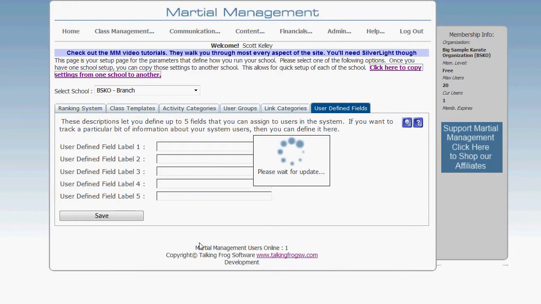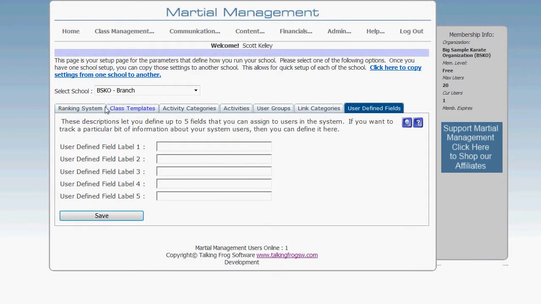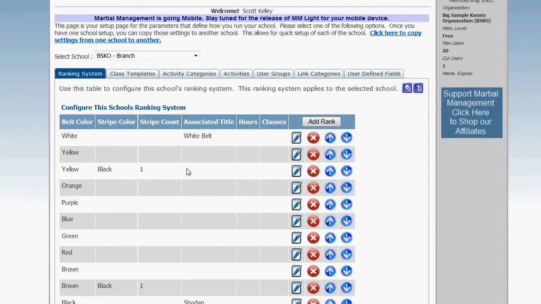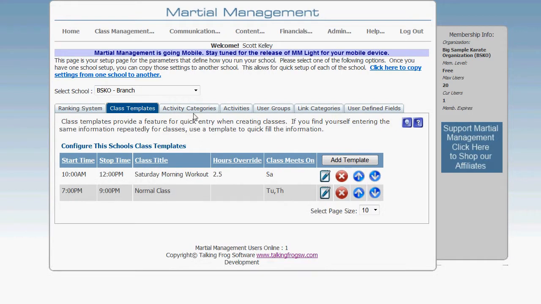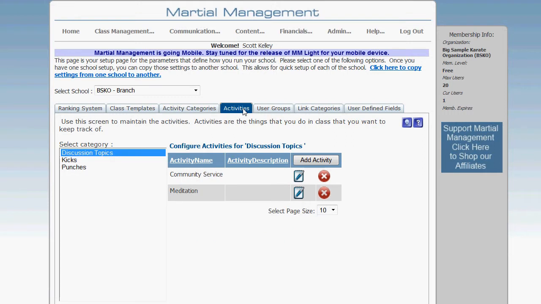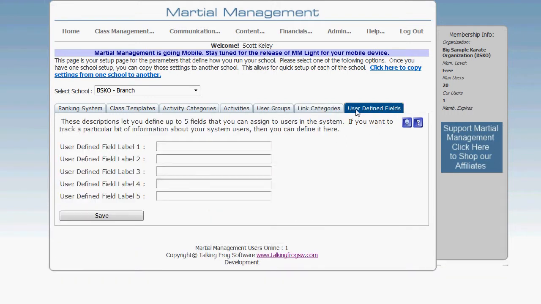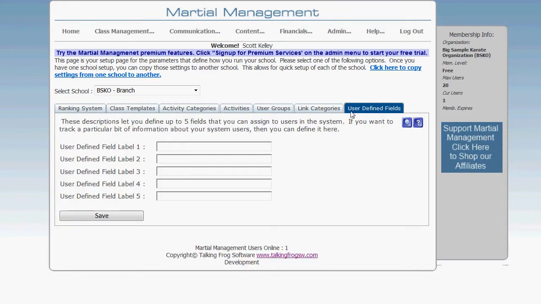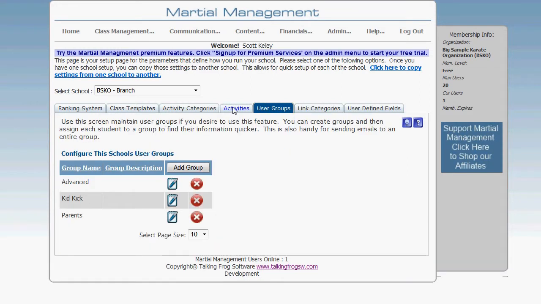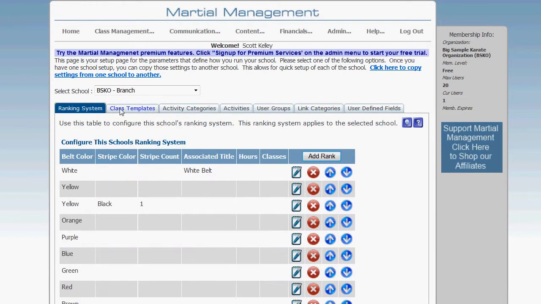hit the copy button. Once we do that, you'll notice the ranking system is now copied over to the branch. The class templates are copied over to the branch. The categories, activities, user groups, everything was copied over. The only thing that wasn't copied over was the user-defined fields. So everything else goes over just fine.